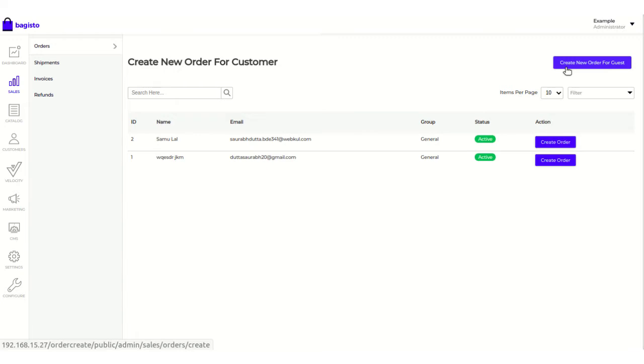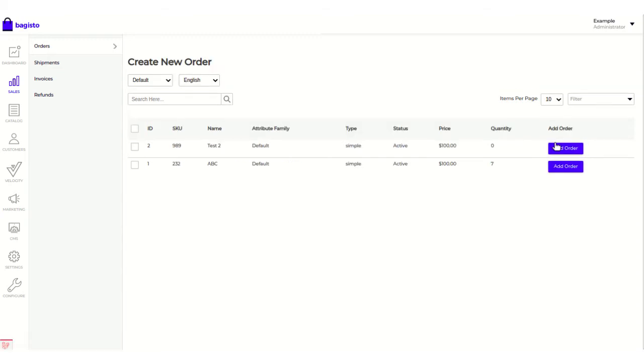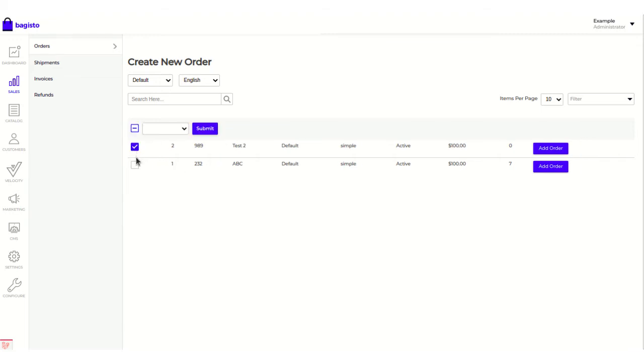Let's see for the login customer. Here are two customers which are available on the platform. I do have these details. I can click any one of them. Let's say I'm clicking on the first one, create order. I need to choose a product so that I can create the order, or if I want to choose multiple products, I need to click on there, and thereafter I can add the order in the similar way that I am showing you.